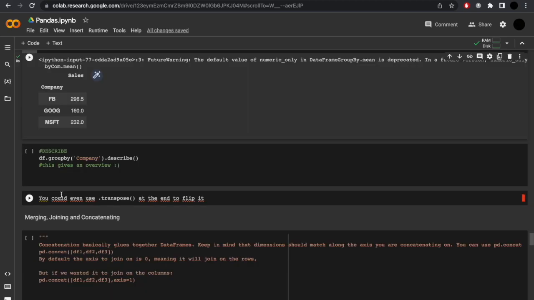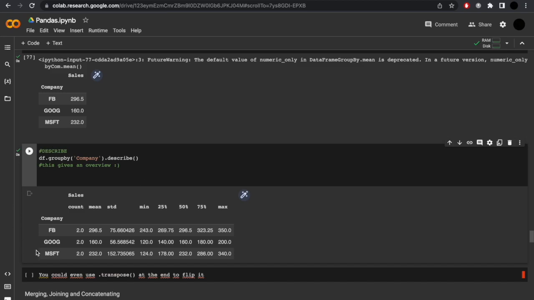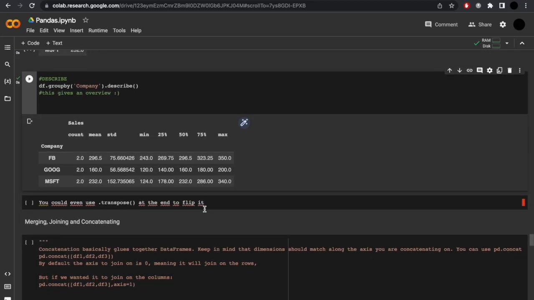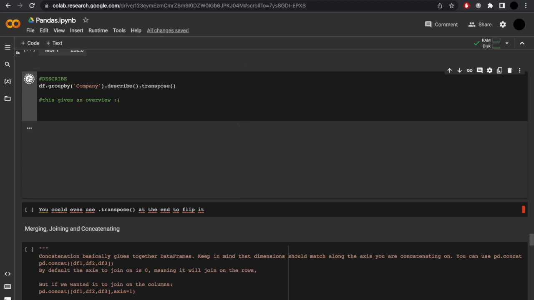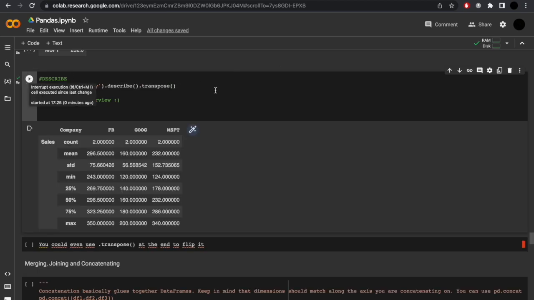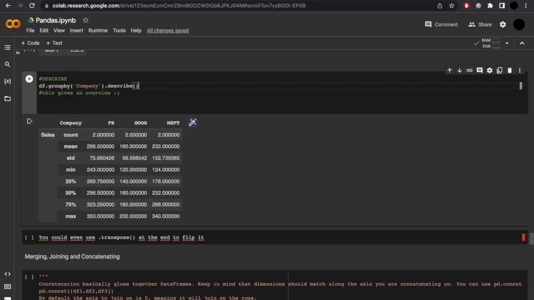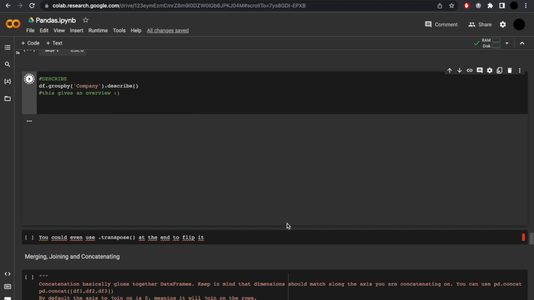We can also use .describe. Now this is brilliant. Let's group it by company and then .describe. This will give you an overview of all the values for the company, such as the mean, the standard deviation, the count, the min, the max, and so on. You could even use .transpose on this to then flip it. And there you go. You can see that it flipped it. Whereas if I don't transpose it, it'll come out the other way around.